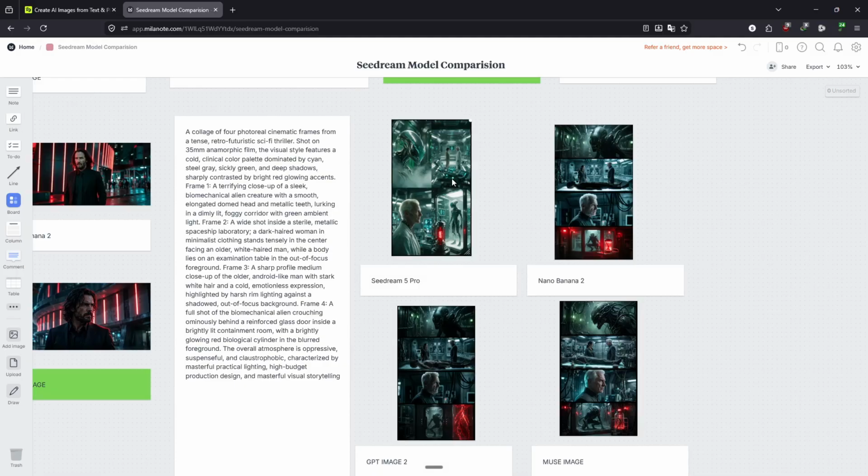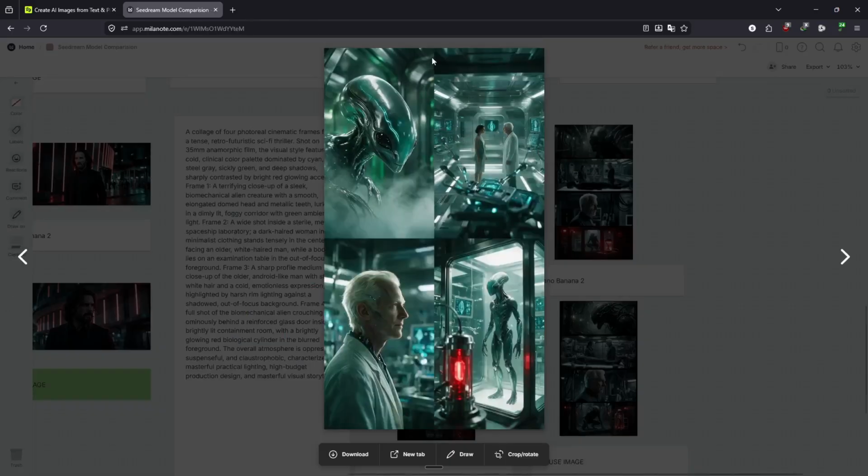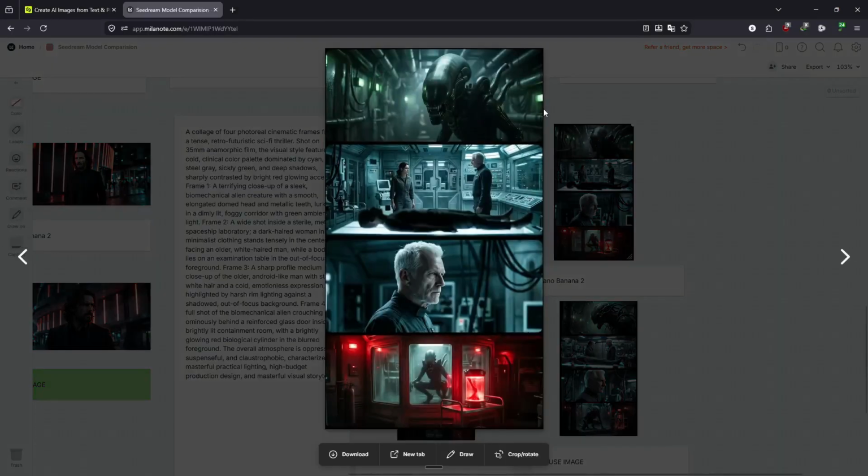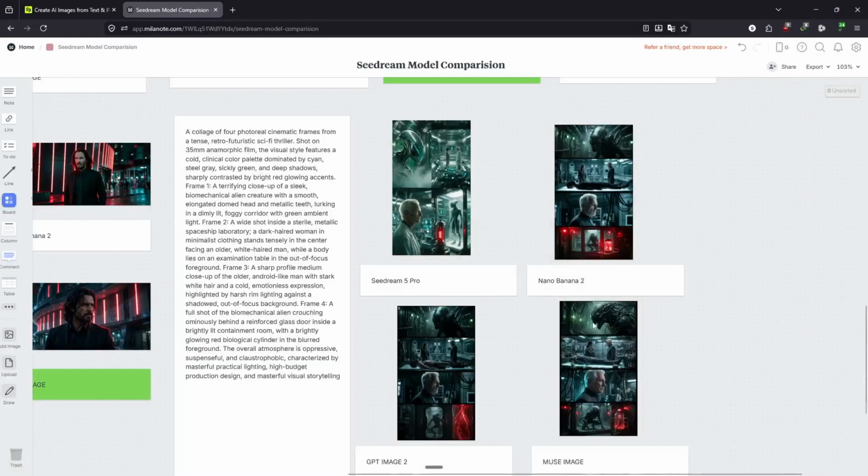So here is the Seedream 5 Pro result. You can see it took that vertical frame here, but I mentioned here a collage of four photoreal cinematic frames. So it should have taken the horizontal frame, but it hasn't, because in my initial idea I mentioned that I want a 9:16 frame ratio in the vertical frame. Nano Banana 2 did a really good job here. You can again see we are resembling that Alien movie character here. The details are really good.